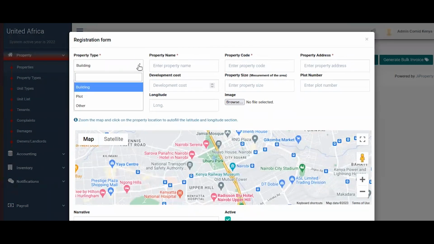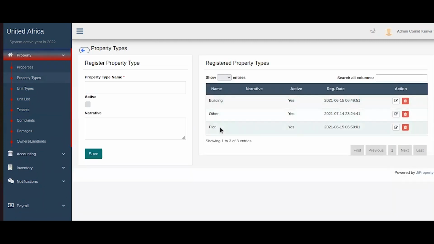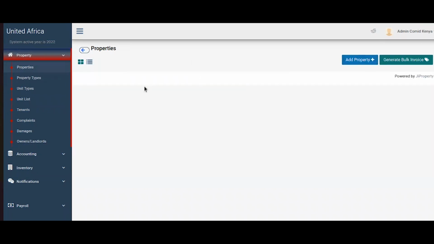We have the property type here. Is it a building? Is it a plot? Any other that you would like to define? Where to register the property type is easy. I'll just temporarily close this one. The property types are under the same properties menu, as the second item just below it. If I open this in a new tab, I'll see some of the registered property types. You can add any other type here, and you can even edit these as appropriate. So I'll close that and just add a new property.